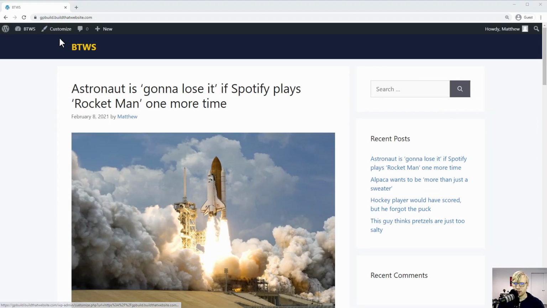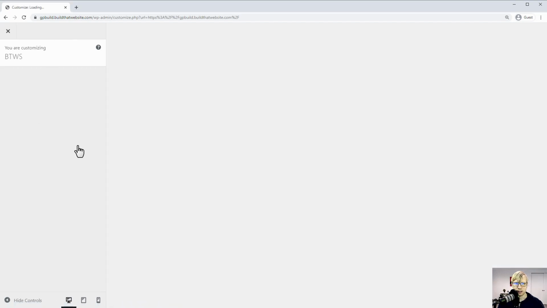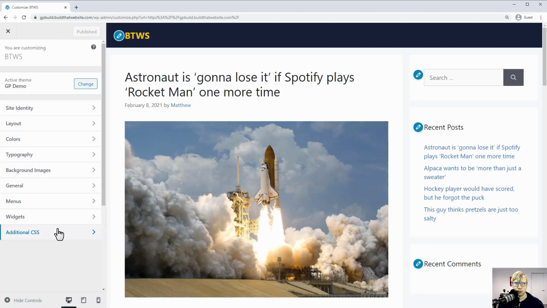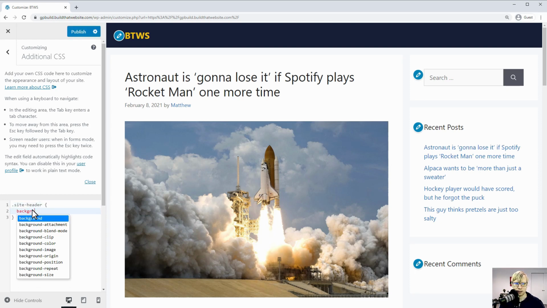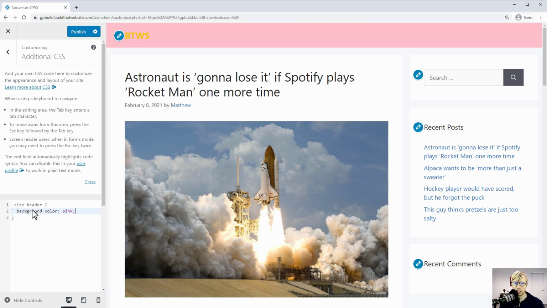And really quickly, if you wanted to change the site header background with CSS, you could go to Customizer, and we'll open additional CSS. And the class you want to target is just .site-header. And you can go background-color pink or something like that.